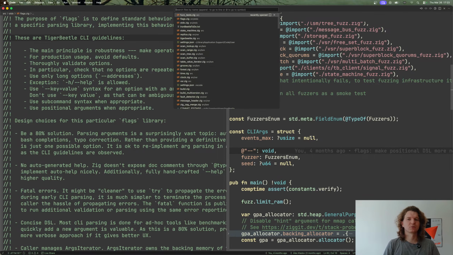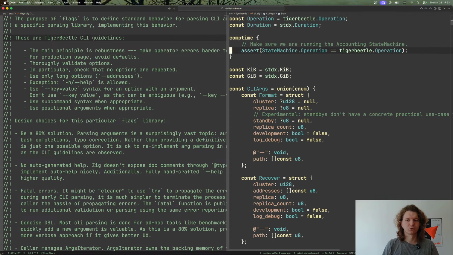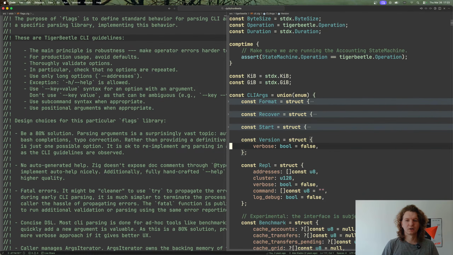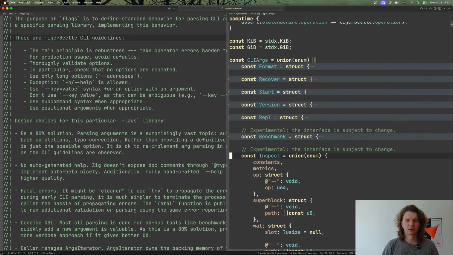So I guess we could look at a real CLI definition for the actual TigerBeetle command.